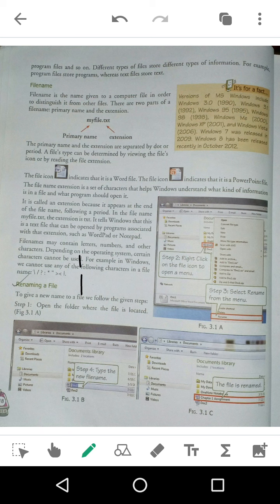For example, in Windows you cannot use the following characters in a file name. If you try to save these in your file name, you cannot save it, because I think these are reserved for the system. So the backslash, front slash, question mark, colon, asterisk, double quote, greater than, smaller than, and the oblique, you cannot use in a file name. These are the characters that you cannot use in a file name.